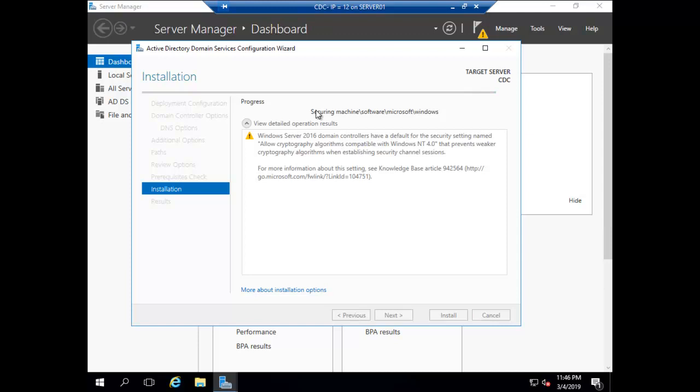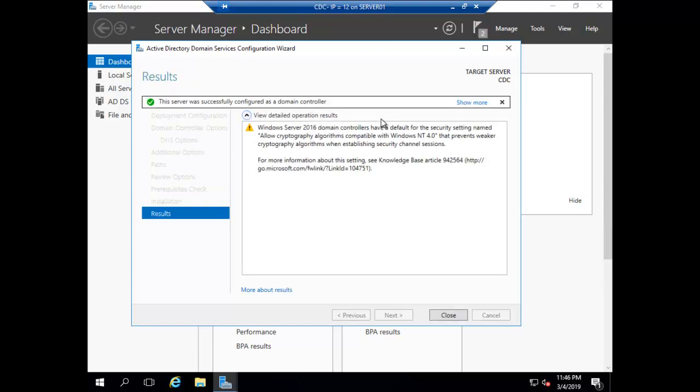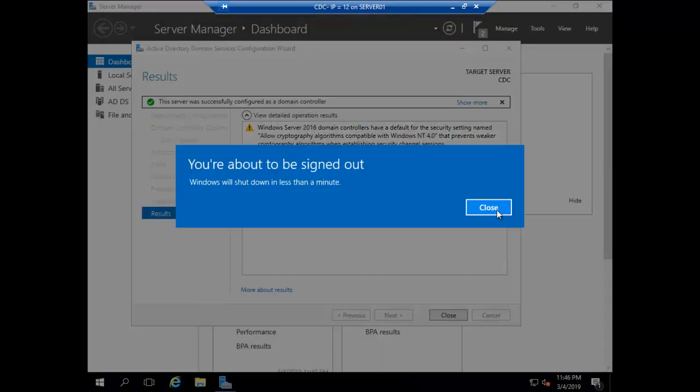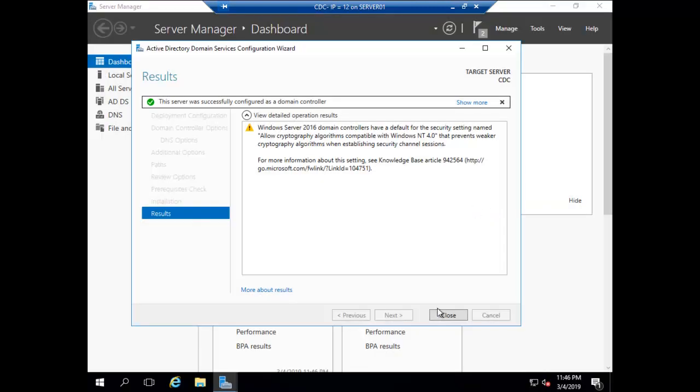See here, it's creating a trust between the computers, securing the machine and securing the system, security Kerberos policy, configuring the DNS service on the computer. Now it is done. Let's close this and the computer will get restarted. Let's restart the computer now. So let me close this.